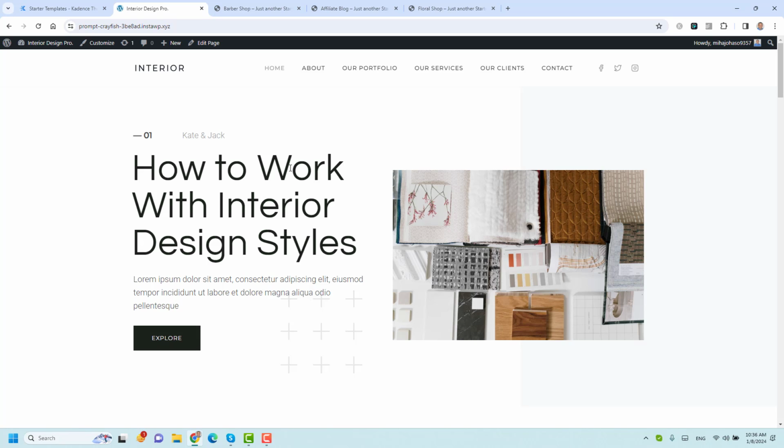And in this new video, I want to show you how you can customize the header section of your website if you are using the Kadence theme. Now, Kadence theme comes with a very powerful header builder that can help you build actually any type of headers.